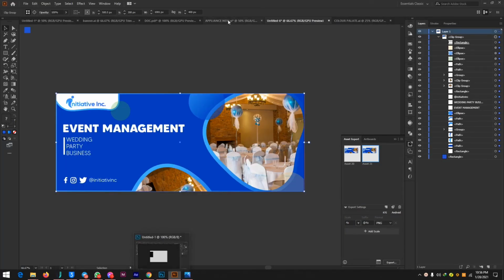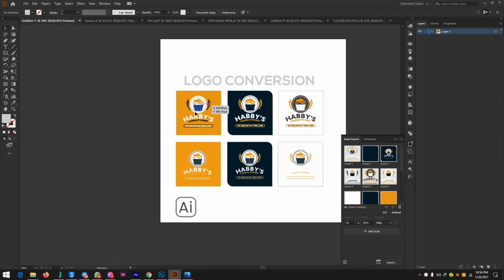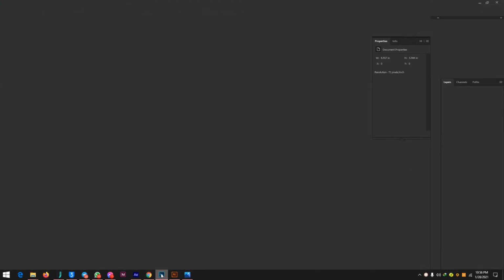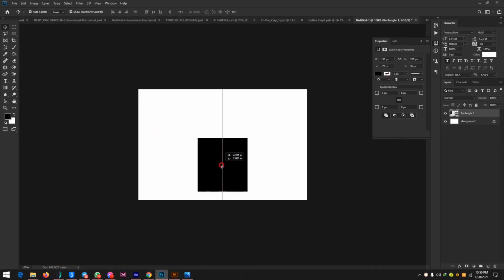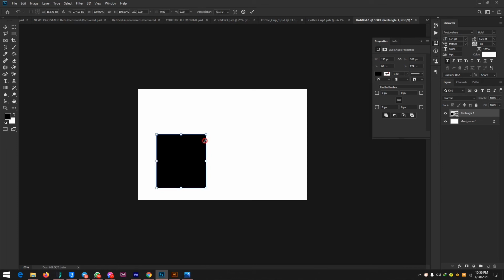Next we are going to learn briefly how to make these conversions in Photoshop. Someone requested this and we are going to do it. Let's just take a little time to do this.